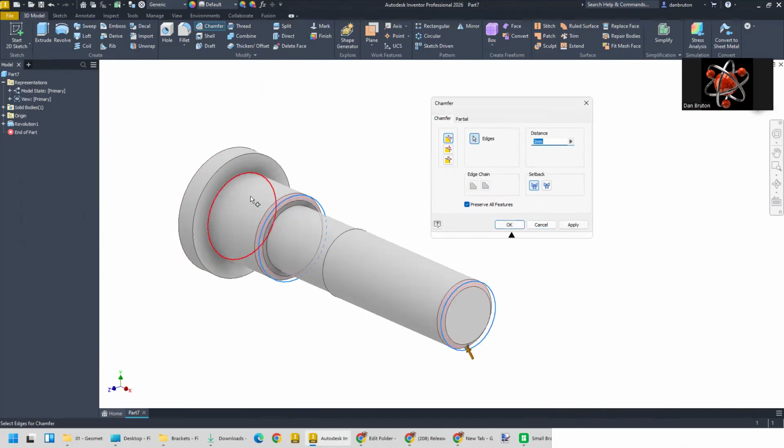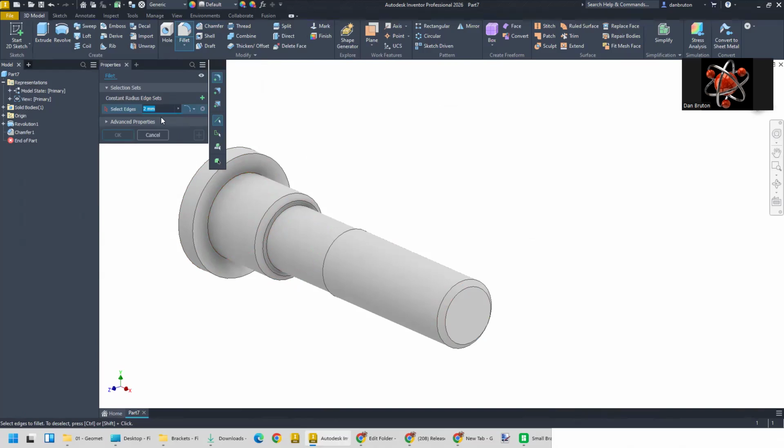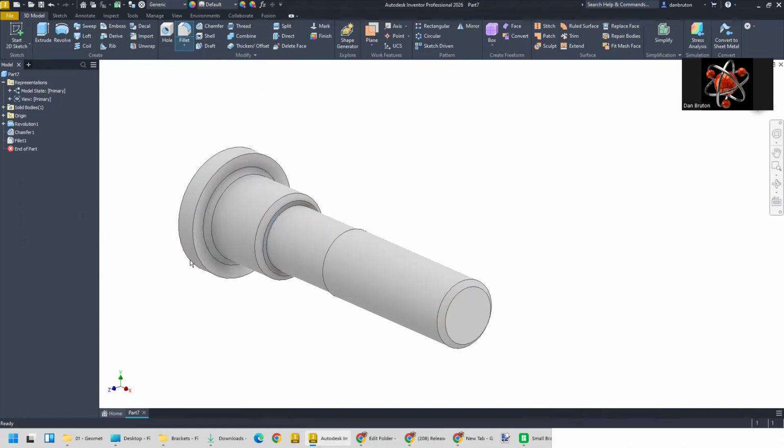Sometimes you'll put a fillet up in here to add strength to the part. 1 mm ought to do it. That way it's less likely to shear at that point.